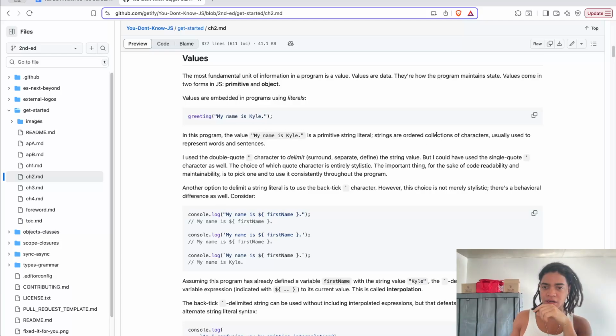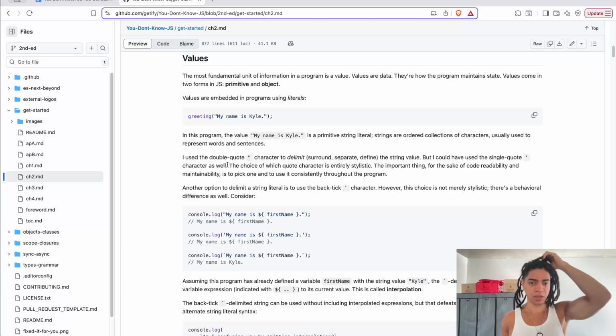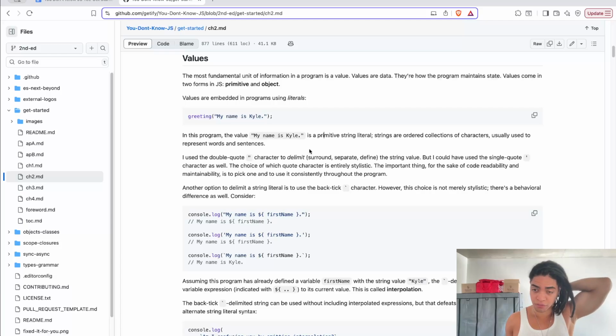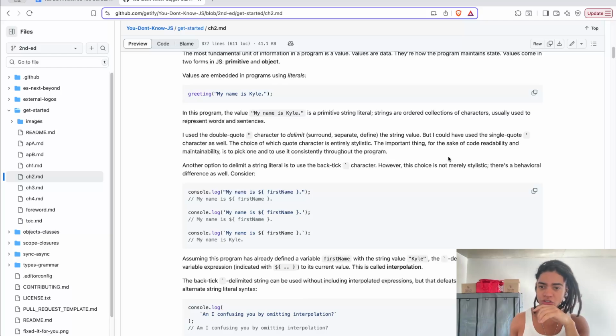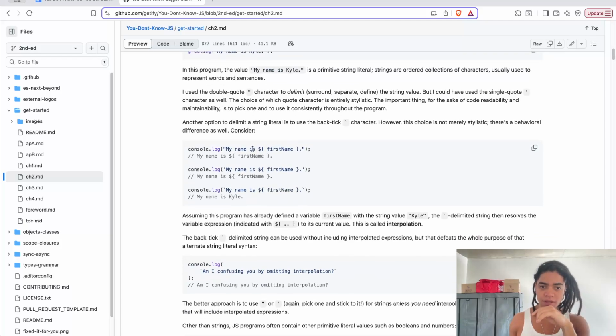Exactly. Strings are ordered collections of characters, usually used to represent words and sentences. I use a double quote character to delimit, or surround, separate, and define the string value, but I could use the single quote character as well. The choice of which quote character is entirely stylistic. The important thing for the sake of code readability and maintainability is to pick one and use it consistently throughout the program. Another option to delimit a string literal is to use backticks. However, this choice is not merely stylistic. There is a behavioral difference as well. So exactly, for template literals, right?